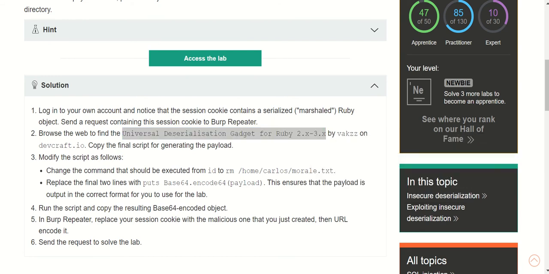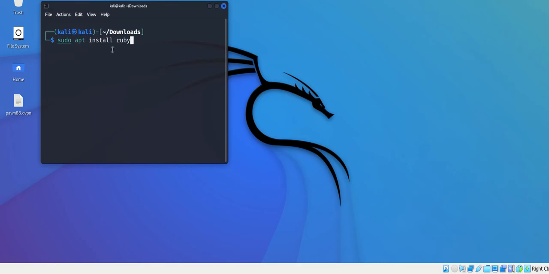So first you have to install Ruby onto your Kali Linux. I already have done it. You want to use -y to just accept. And once you have it installed, let's make another file. Sudo nano, let's call it test3.rb. You can give it any extension, but I'm just going to give it rb.